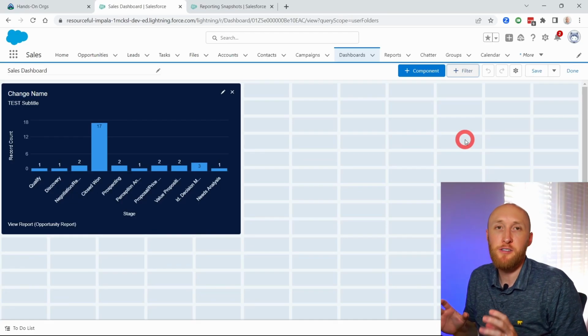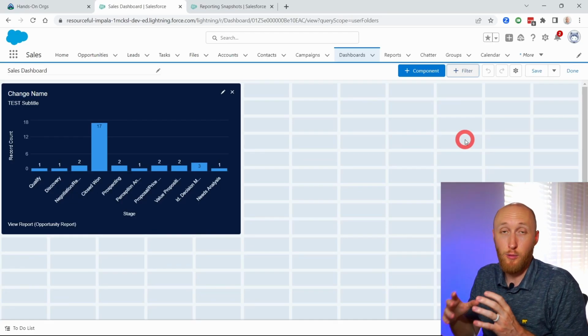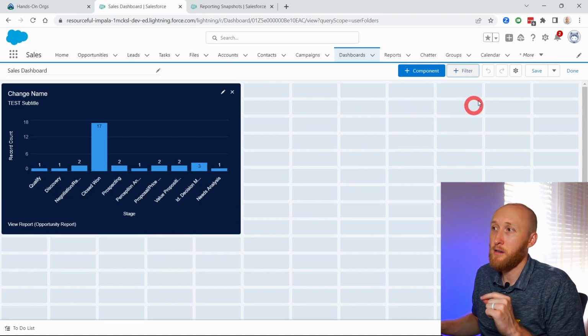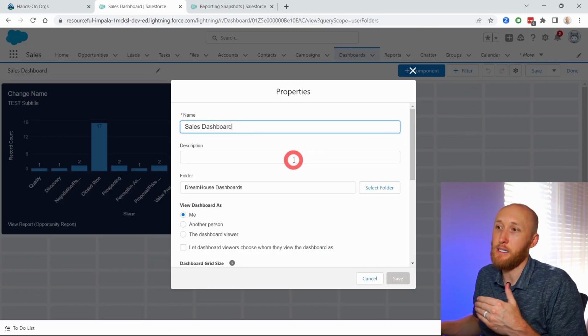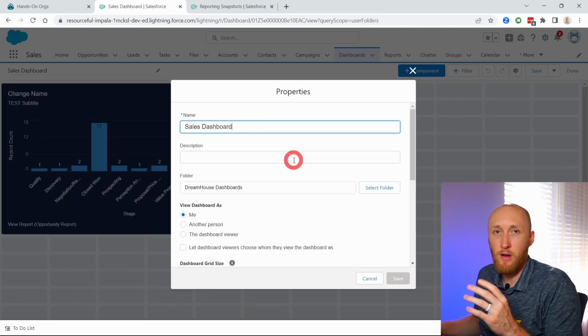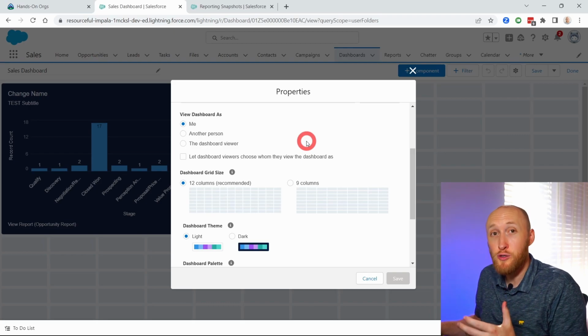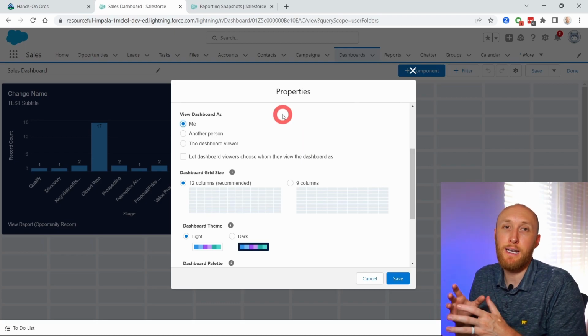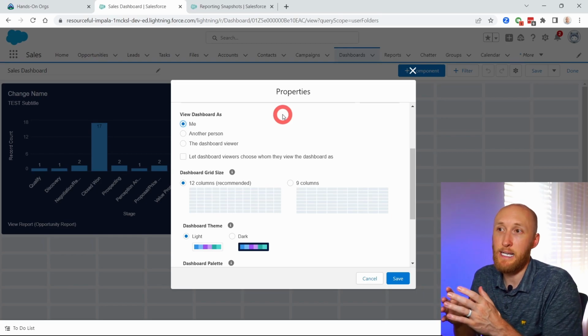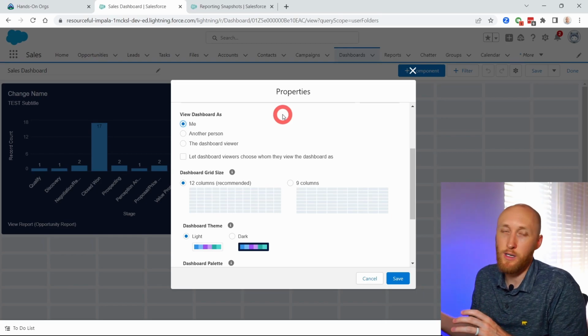Now let's talk about a few features of this dashboard that I've created that I have a report on. If I go here under the setup cog under the dashboard, we want to talk about the running user and a few other options here. The running user means who this dashboard is being viewed as. The default is to run it as whoever created the dashboard. So in this case, it would be me. So as all users come to see this dashboard, it would be run as Ryan.